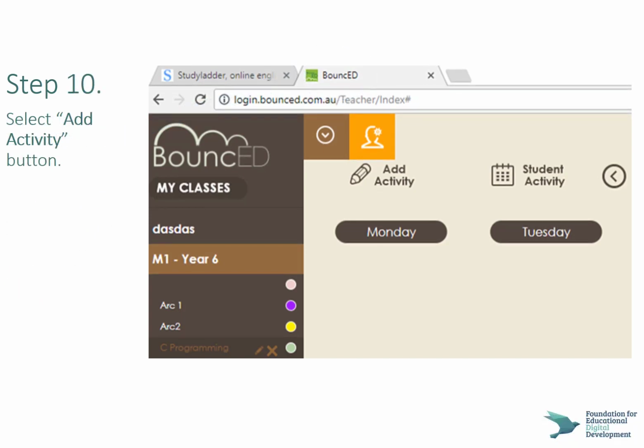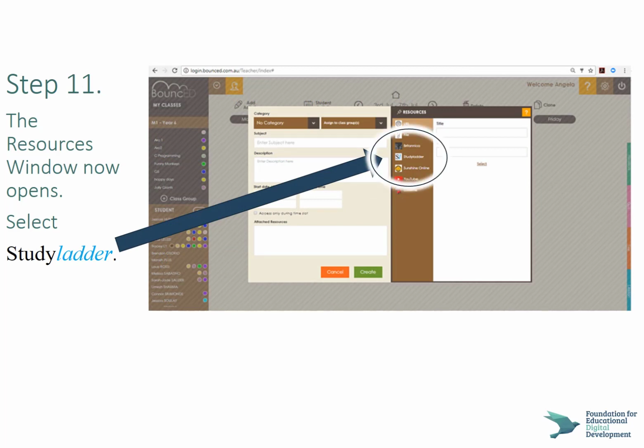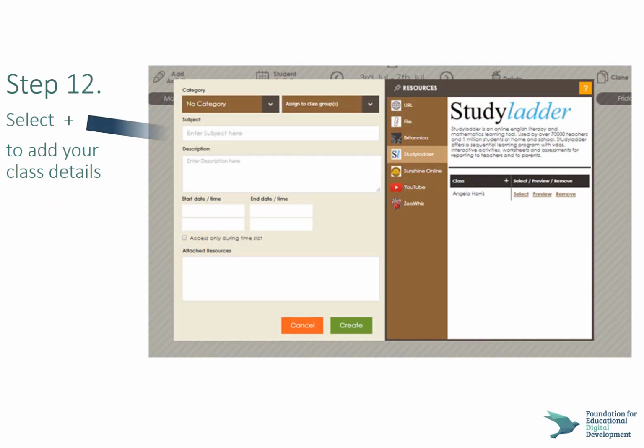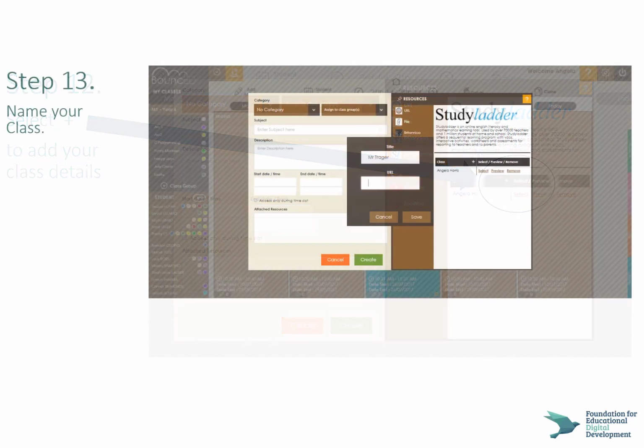Select Add Activity. This will open up the Resources window. Now select Studyladder. In the new box, Studyladder appears with the list of all of the existing accounts. Look for the plus sign to add your class details.